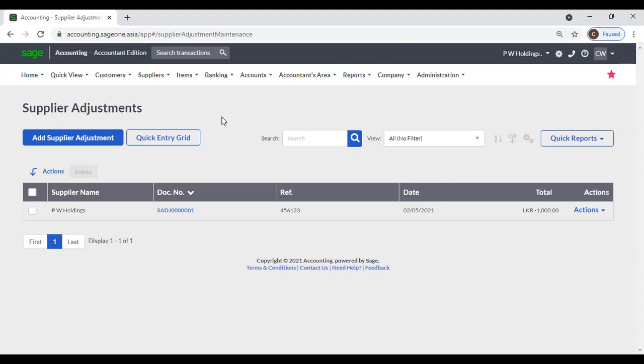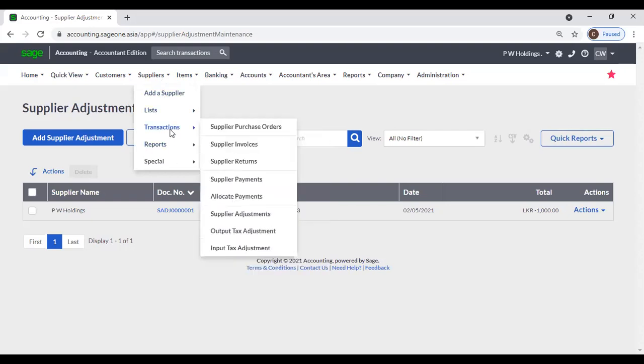you have to incur transport expenses, but by mistake you have allocated them to your suppliers. Or by mistake you have allocated your transport or insurance expenses to your suppliers without allocating to your expenses. In that case, you need to change your supplier balances. To change your supplier balances, you can use this supplier adjustments.